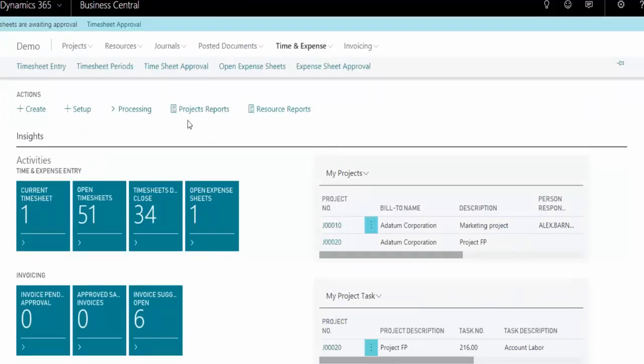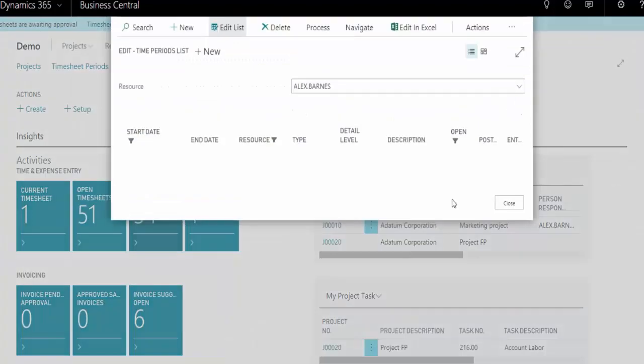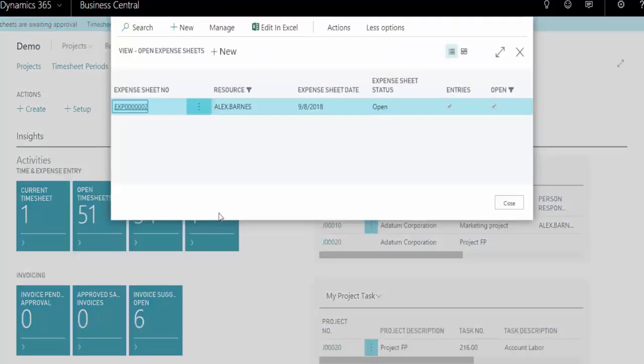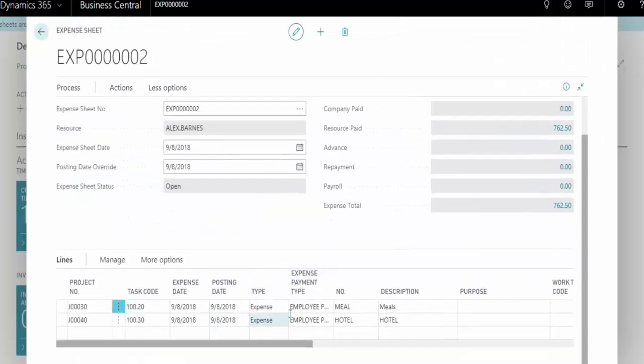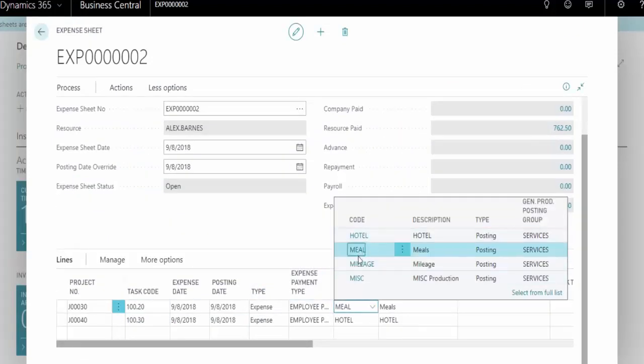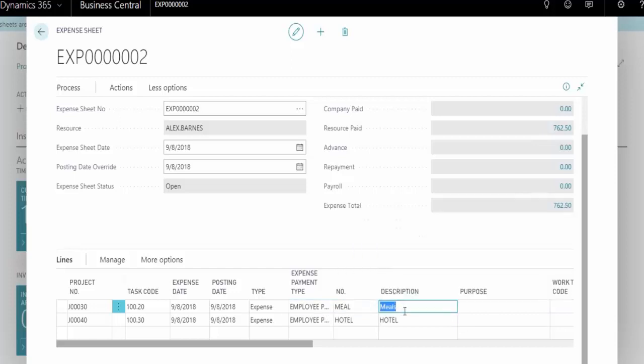So if I go to expense sheets, open expense sheets here, you can create your own expense type, so whatever terminology your team is familiar with. This is my expense type list: hotels, meals, mileage, but you can put whatever type of expenses you want in. We also have the ability to have it reimburse the employee.